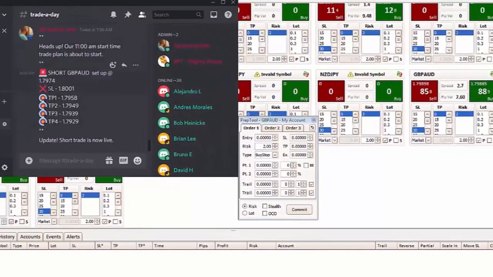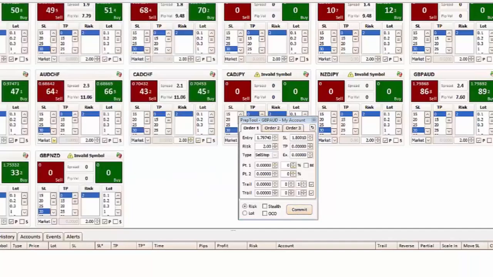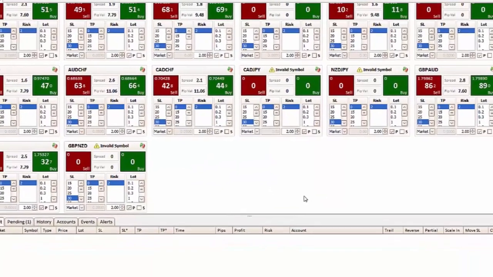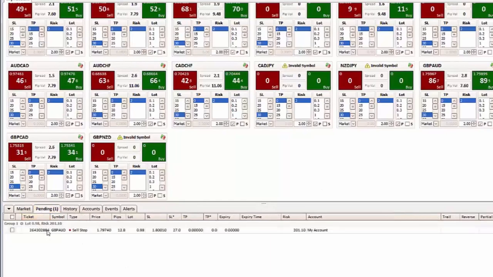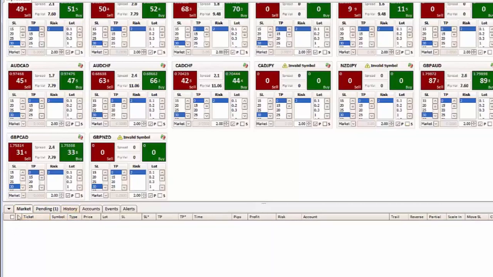So that's going to be 1.7974, and then I'm going to put in the stop, and that's going to be 1.8001, like so. So then all I have to do is hit commit. So I hit commit, and now the trade is pending. So when the price comes down to my entry, it will fill and become a live market trade.